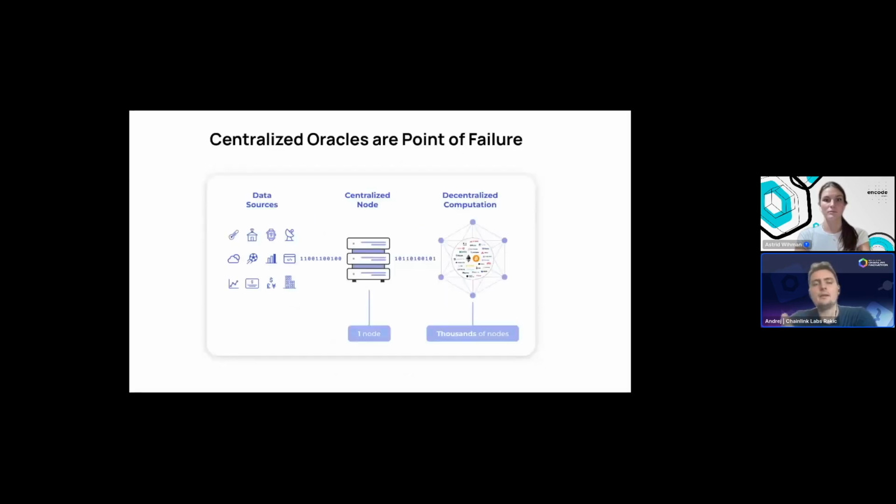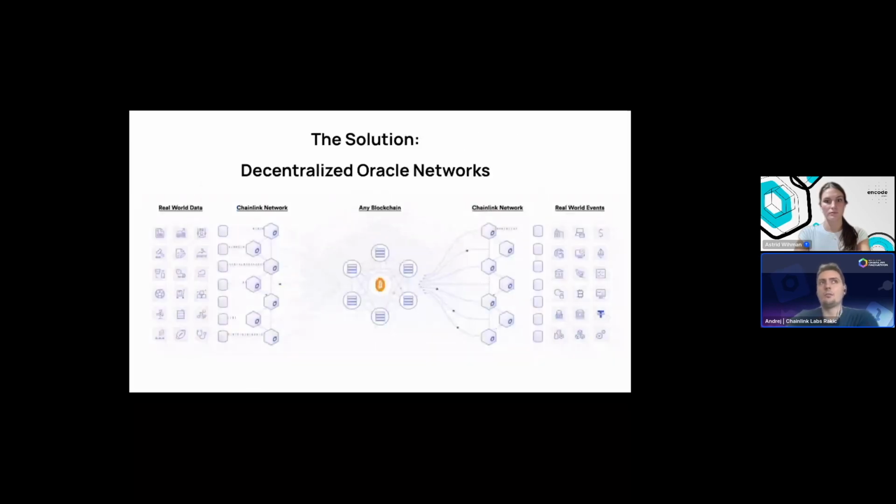So my point is that centralized oracles are a point of failure. Basically, if your completely decentralized app relies on a single node to act as an oracle, you're at risk of getting inaccurate data or no data at all, right? So the solution to this problem, the oracle problem, is actually decentralized oracle networks, or DON for short.